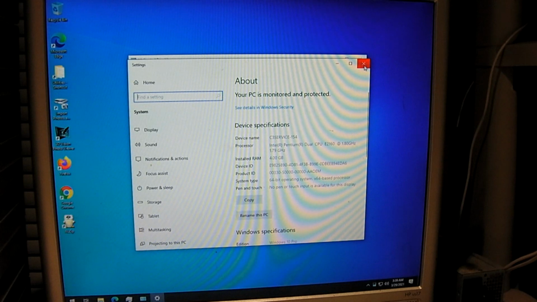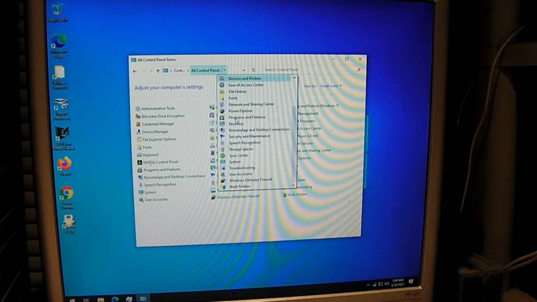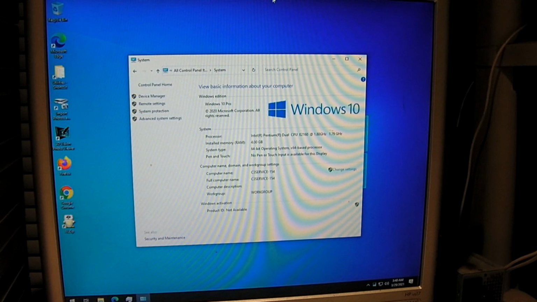Well, here's a method you could use to access the old system properties window with no registry mods or any other sort of fixes needed. Just go to All Control Panel Items, select. You see I clicked it right there and you get this little arrow. Click here, scroll down and choose System. Bingo. Classic Windows 10 system properties window.